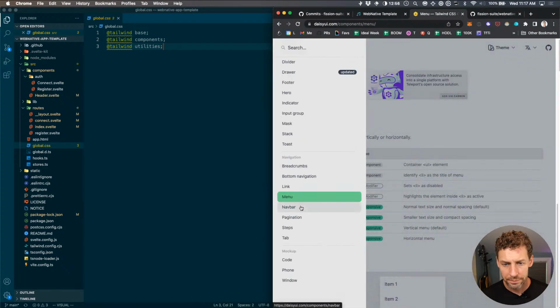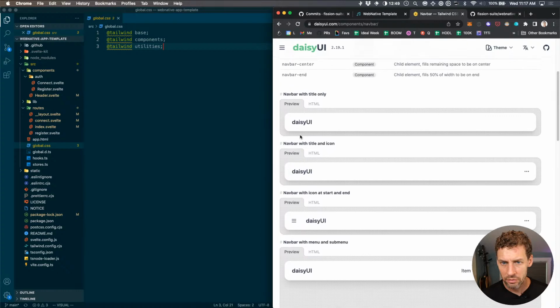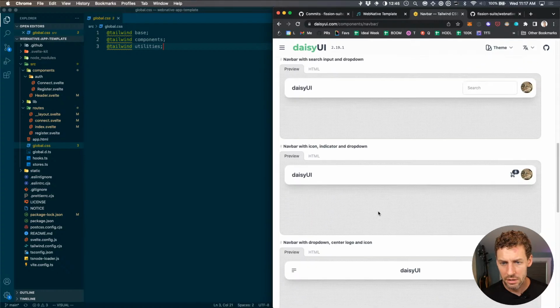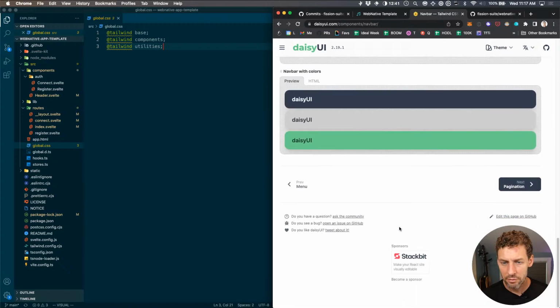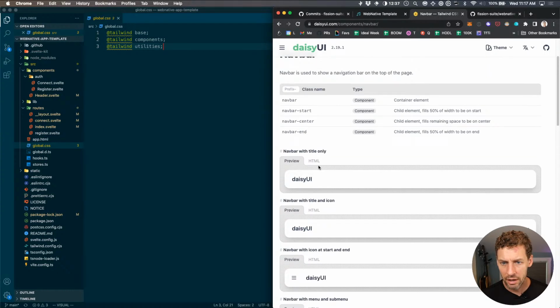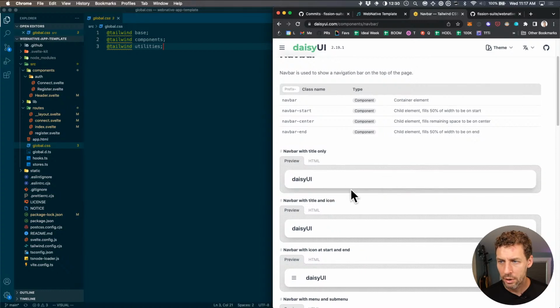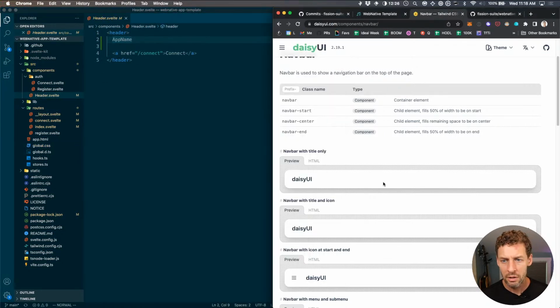Okay. Nav bar. This looks familiar. Nav bar start, center, and end. You can have nav bar children. Yeah, this looks like the thing we're creating is a nav bar. Now notice that all of these nav bars have a wrapper around them. Let's go ahead and throw nav bar on our header and see what happens here.